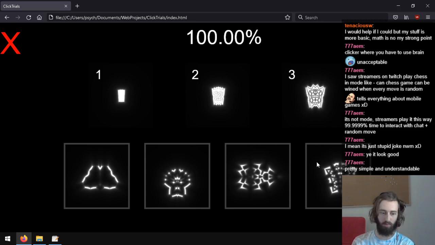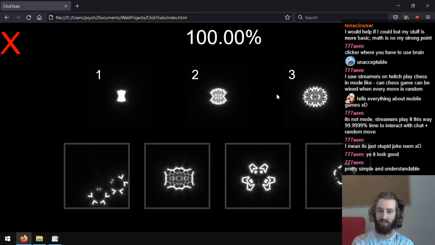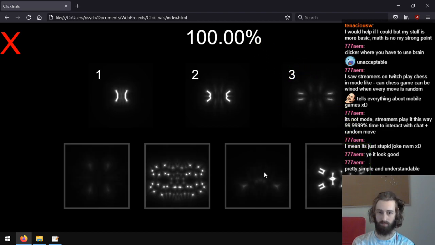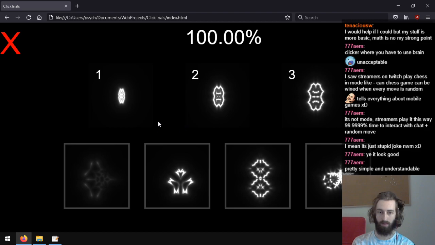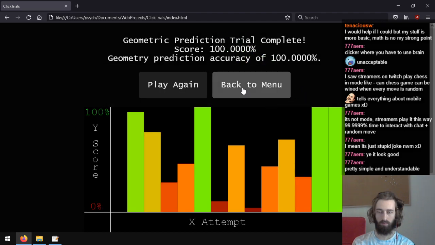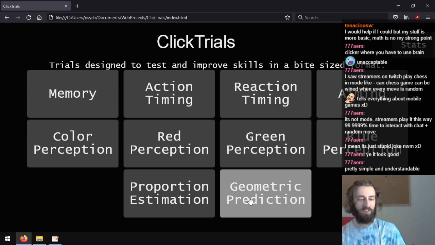I feel like we're probably better at this dealing with shaders. I've seen tons of shaders looking like this. Let's see here, which one is it? Is it this one or this one? I think it's this one because it has the horizontal thing. Yeah, 100% accurate. Okay, so this is good.